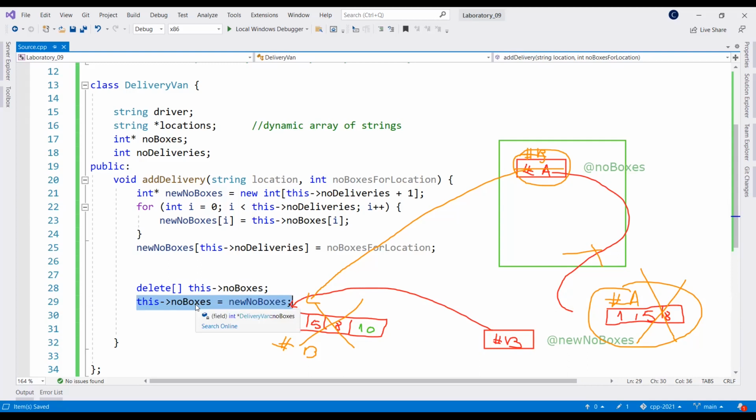The answer is yes. And if you don't have an address, what's the best value you should place in number of boxes until you get a new address? What's the value that will tell you this pointer is pointing to nothing? After you do a delete on that pointer, what value should you place here when you don't have an address? Null pointer. Exactly. So every time you delete the address given by a pointer and you don't have a solution for a new address to that pointer, always set null.